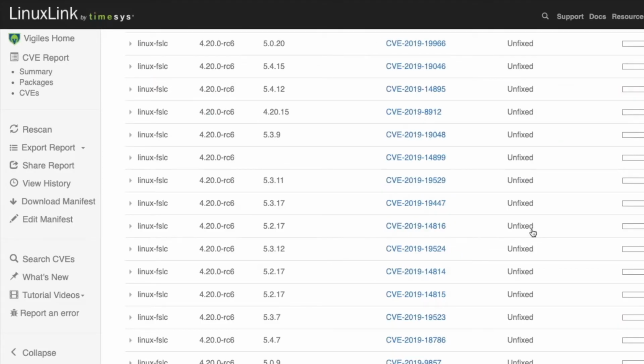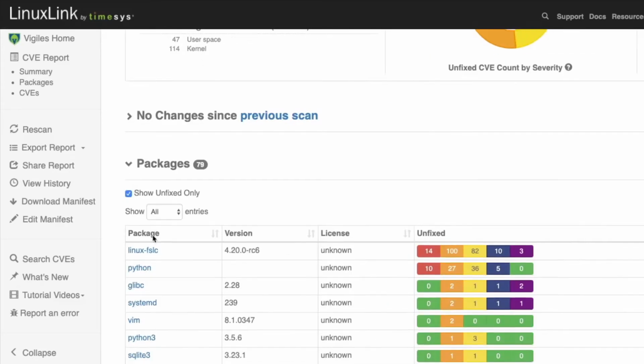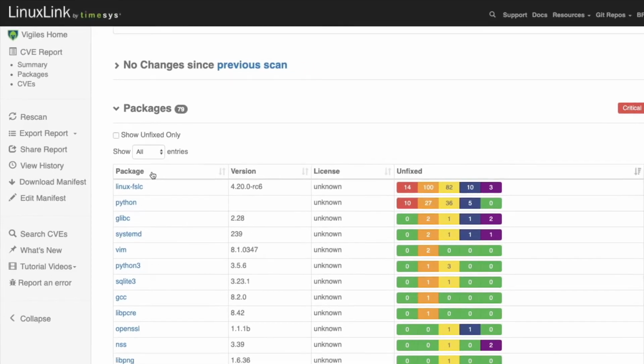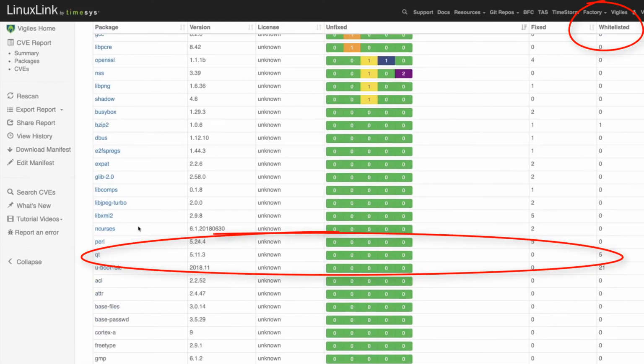Now, when we go back to the package list and filter for all CVEs, we'll see the 5 CVEs for Qt have been moved to the whitelist column.